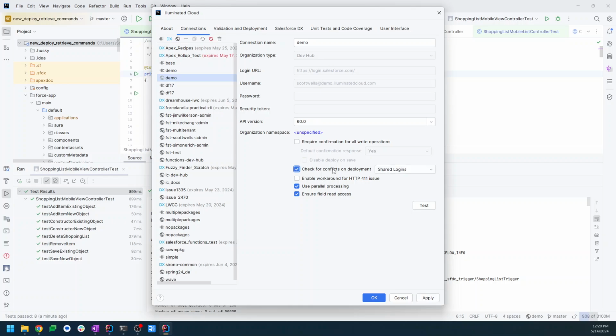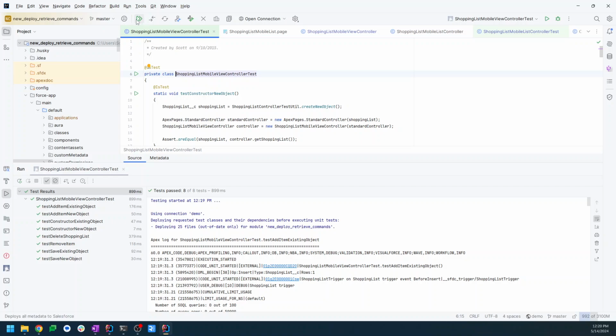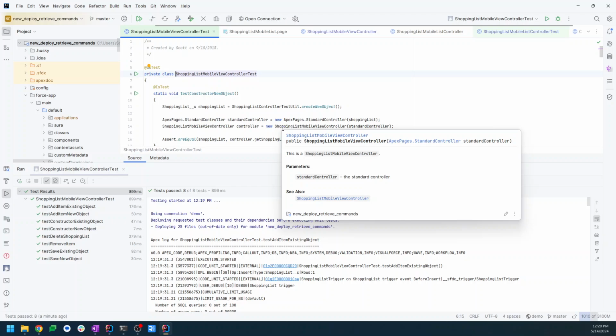So I'm going to enable conflict detection on this connection, and I'm going to say for shared logins. Now, I'm not going to go into a lot of detail here, but at a high level, the reason that you can see that deploy modified metadata, the action's gone, the reason that that's disabled automatically when you turn on shared login conflict detection is that the same local versus server comparisons that are used for incremental deployment are also used for shared login conflict detection, except it's the opposite logic.